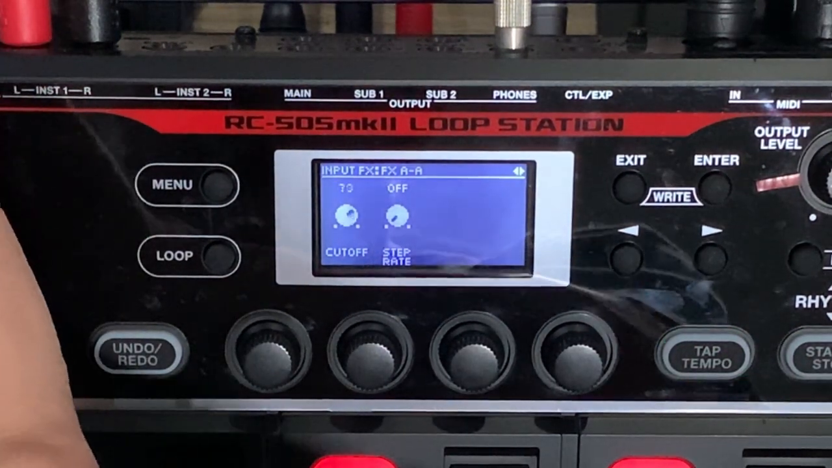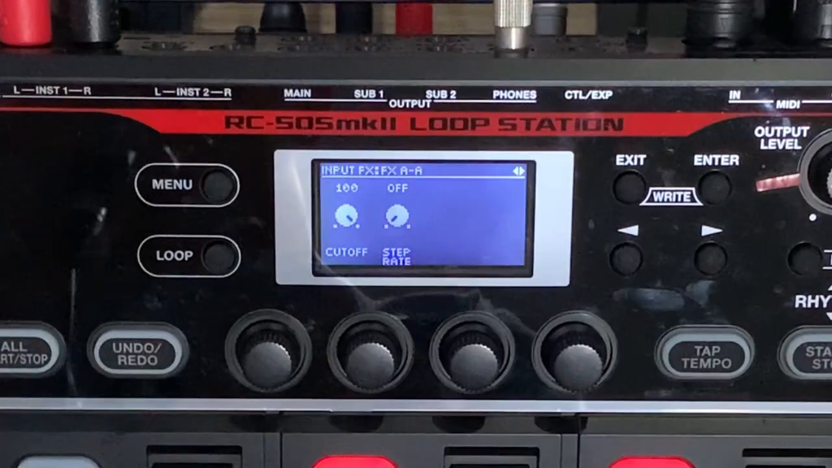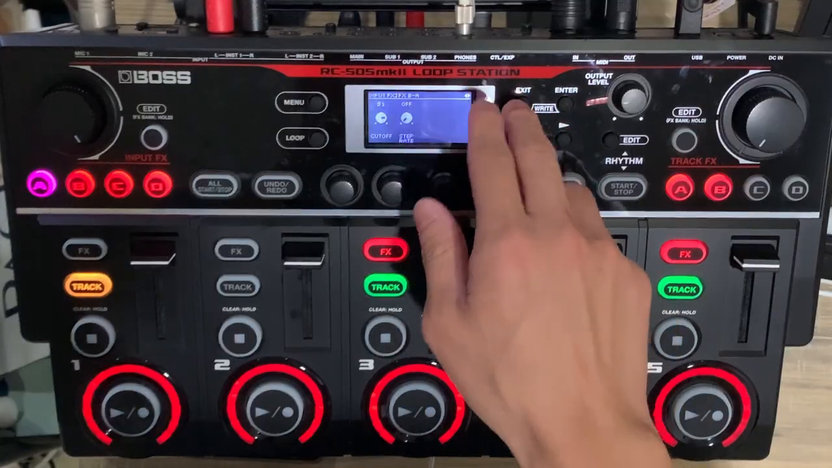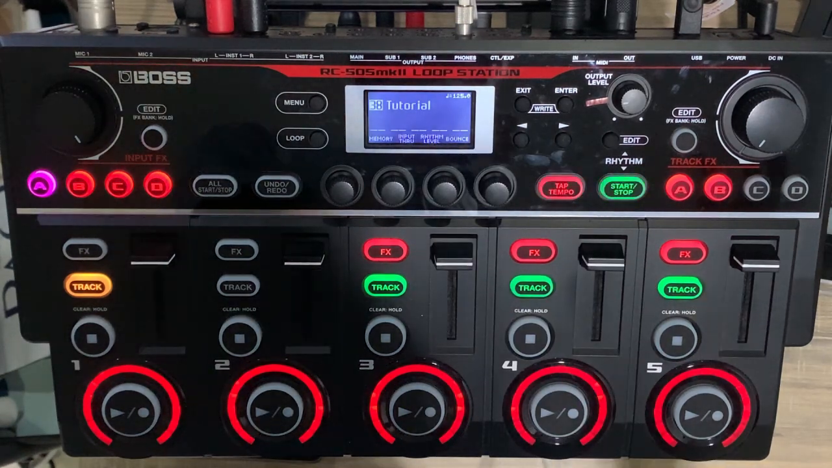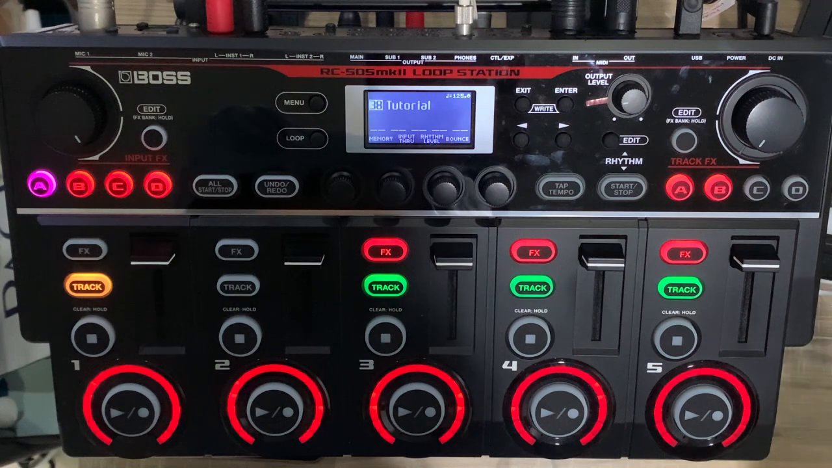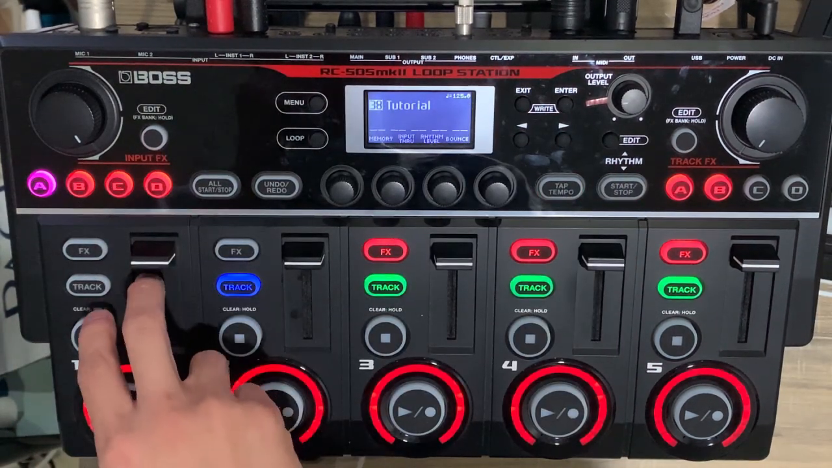So this is basically what the low pass filter does. So let's go to the band pass filter.